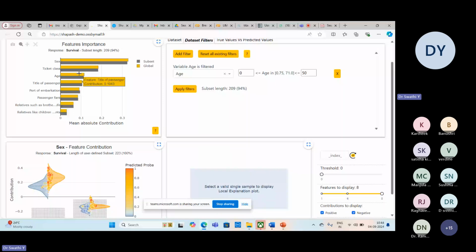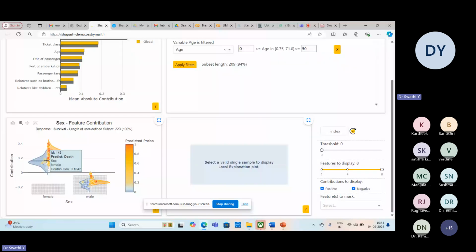And if you're seeing here, you can see how many have survived, how many have died. So depending on this age group, I can come to know male or female from this feature contribution diagram.